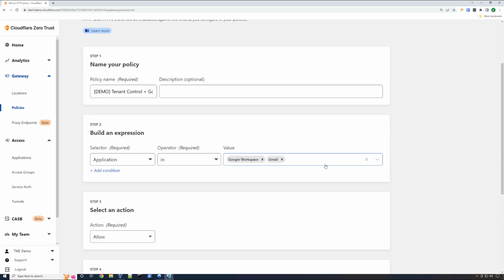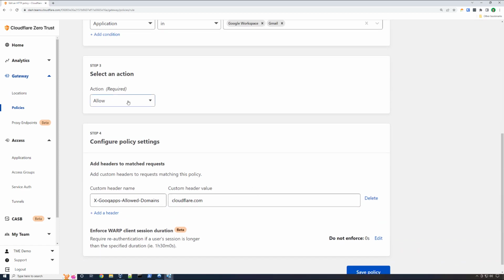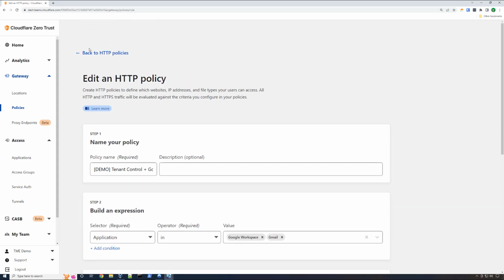Now, here's how this works. In this application, being Google Workspace or Gmail, I'm allowing it, but I'm only allowing domains that have this custom header value. So in this case, a domain that is managed by Cloudflare.com. So if I try to log into any Google account that is not managed by Cloudflare, then I will be blocked, and we did see the block screen over that way.